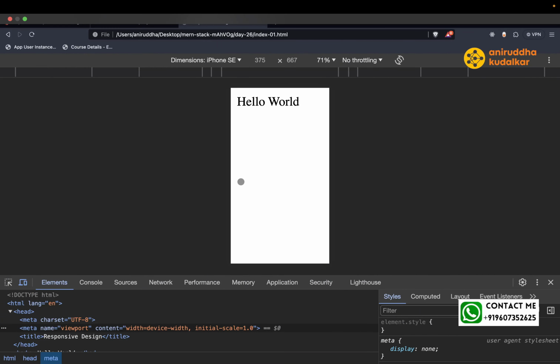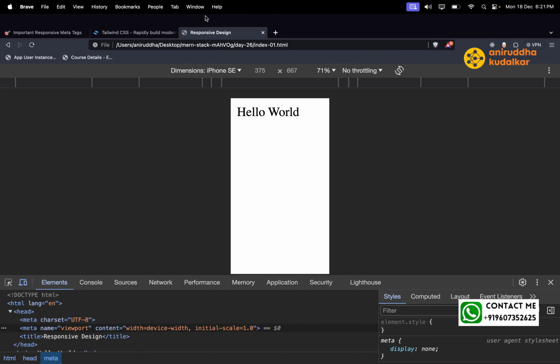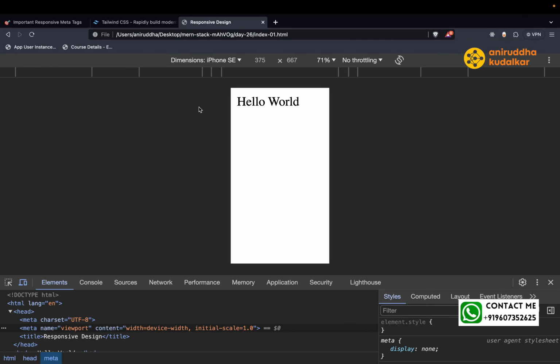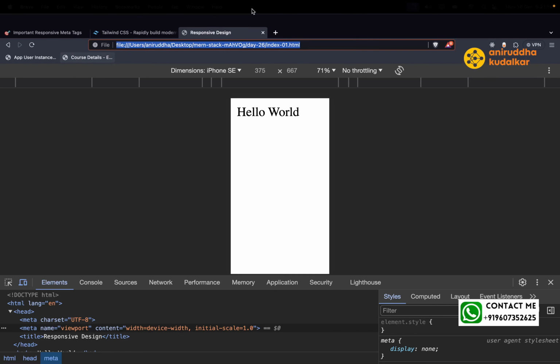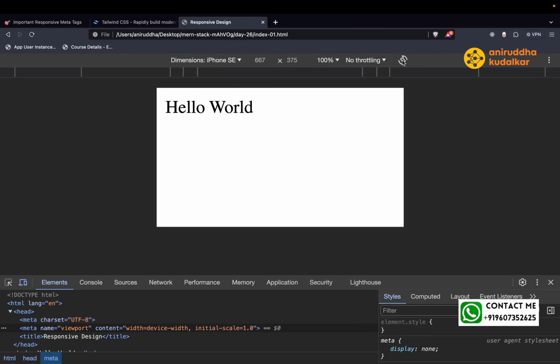Okay, so in this way we cannot test it actually. So one more concept is there, that is nothing but running this application or testing this application on your mobile. So I want to open this URL in my mobile. At that time you will see some difference over here, right? So this is an orientation.